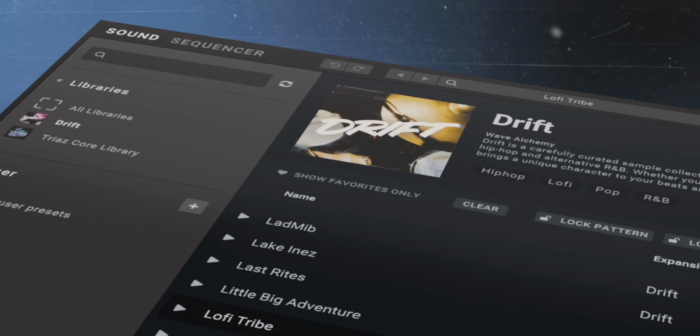Here's what I suggest. If you don't already have Triaz, download this free version. I'll link it below, and then try making some beats with it. And if you love it, check out the Drift expansion. I really want them to keep making expansions because I think that's what was missing from XLN Audio's XO plugin. Not enough expansions once we bought it. So I hope Wave Alchemy does it better.